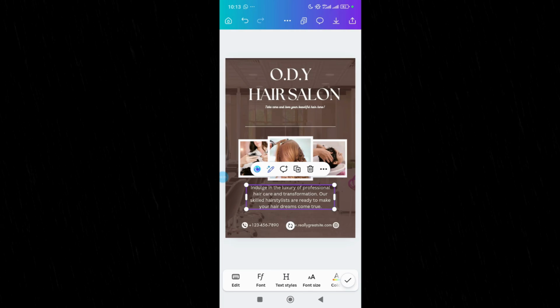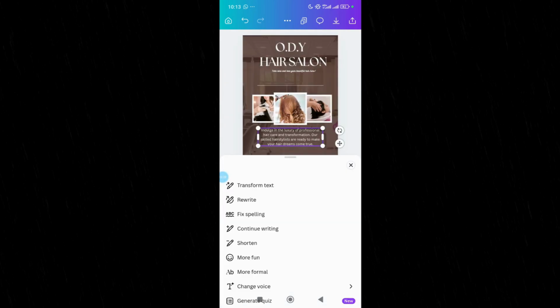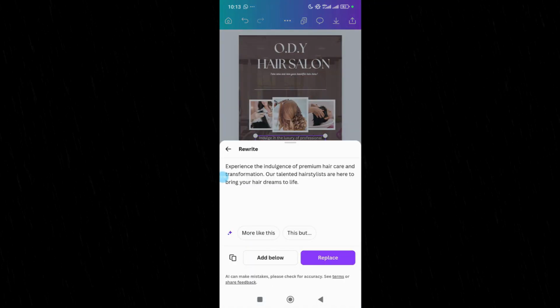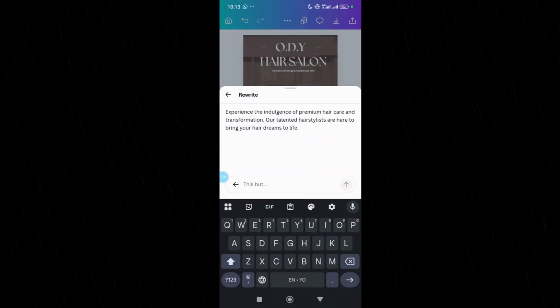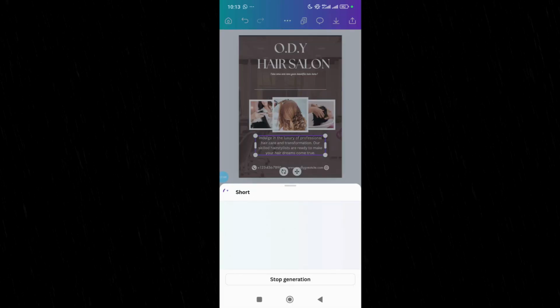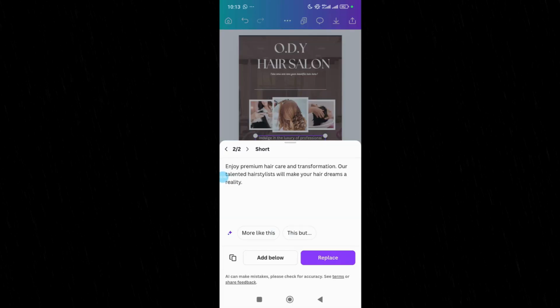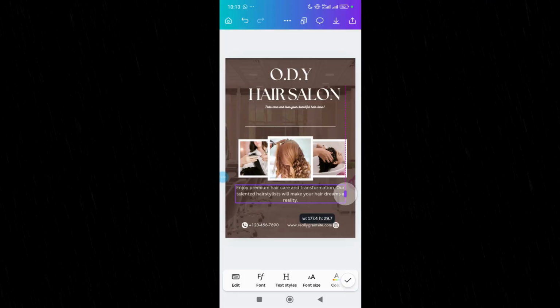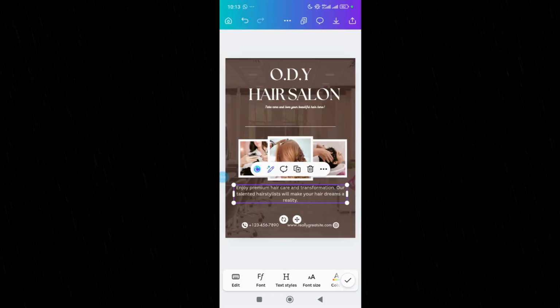So now what I'm doing here is I'm going to rewrite this because I really didn't plan on doing a flyer for a salon. So more like this but short. What I want is I'm just going to write short. More like this but short. So now I love this and then I'm just going to replace. So can you see it has been replaced? Of course, I love what was there before, but I just wanted my own shots.